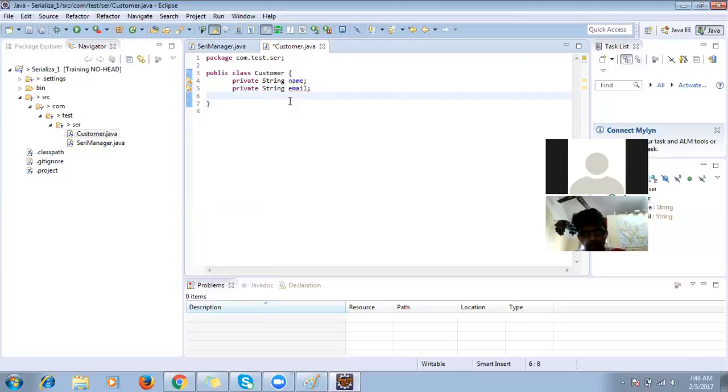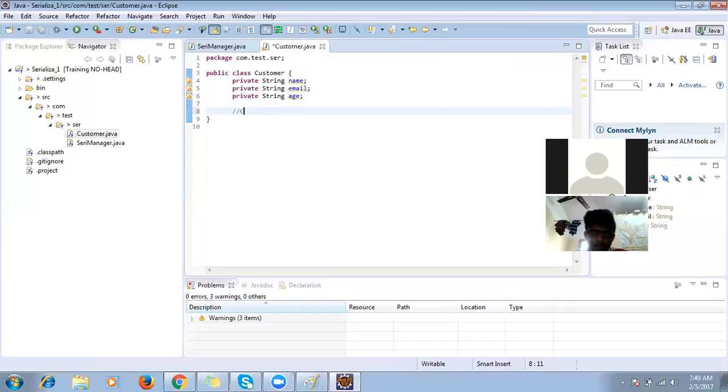Private String name, email, private String age. These are the three fields of the customer. Now I want to initialize the fields. How can we initialize the fields? By using a constructor, correct? That is one way to initialize. The purpose of a constructor is to initialize the values of the attributes, correct? So using a constructor is one way.